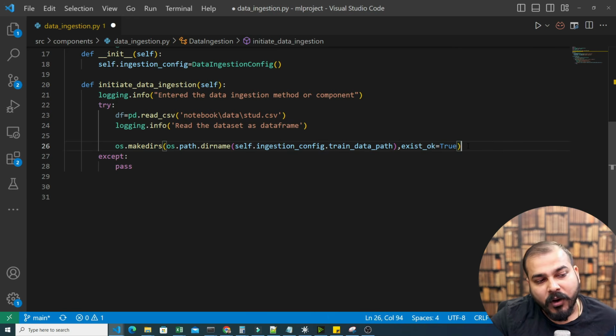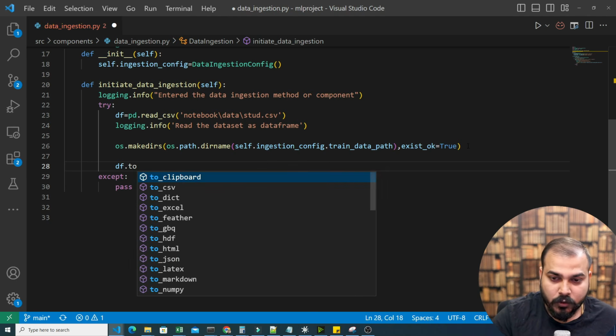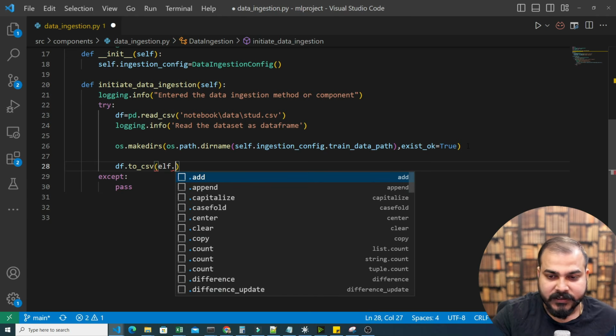Now, a very important thing that I will try to do over here is, with respect to the raw data path also, I can save it. Okay. So I also have that raw data path and I can save it in that specific location. So what I will do, I will say df.to_csv. Okay. And here I will write self.